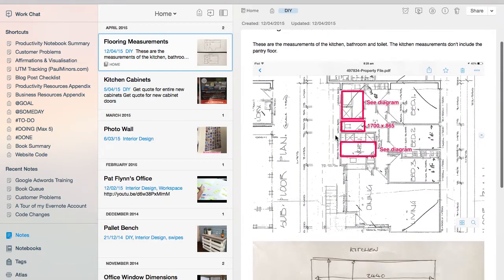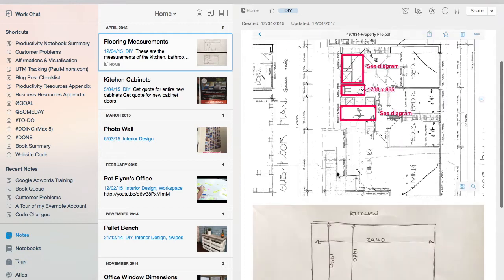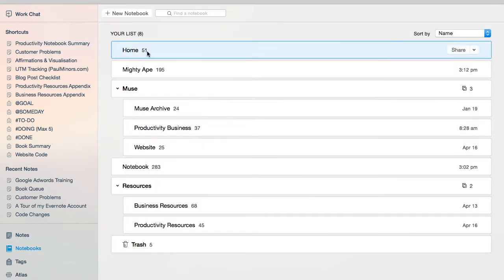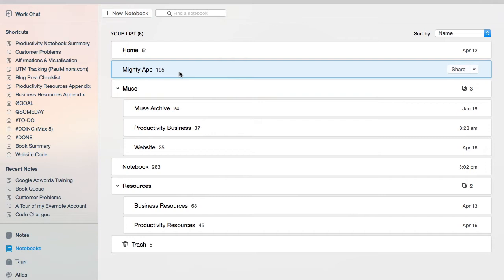And so you can see here, I've got some illustrations of the floor plan and stuff. We're looking at getting a new floor. So I've got these kind of notes inside my home account. I'll just go back. And so that's home. Mighty Ape. Mighty Ape is where I work. And so these are all of the notes related to my work.